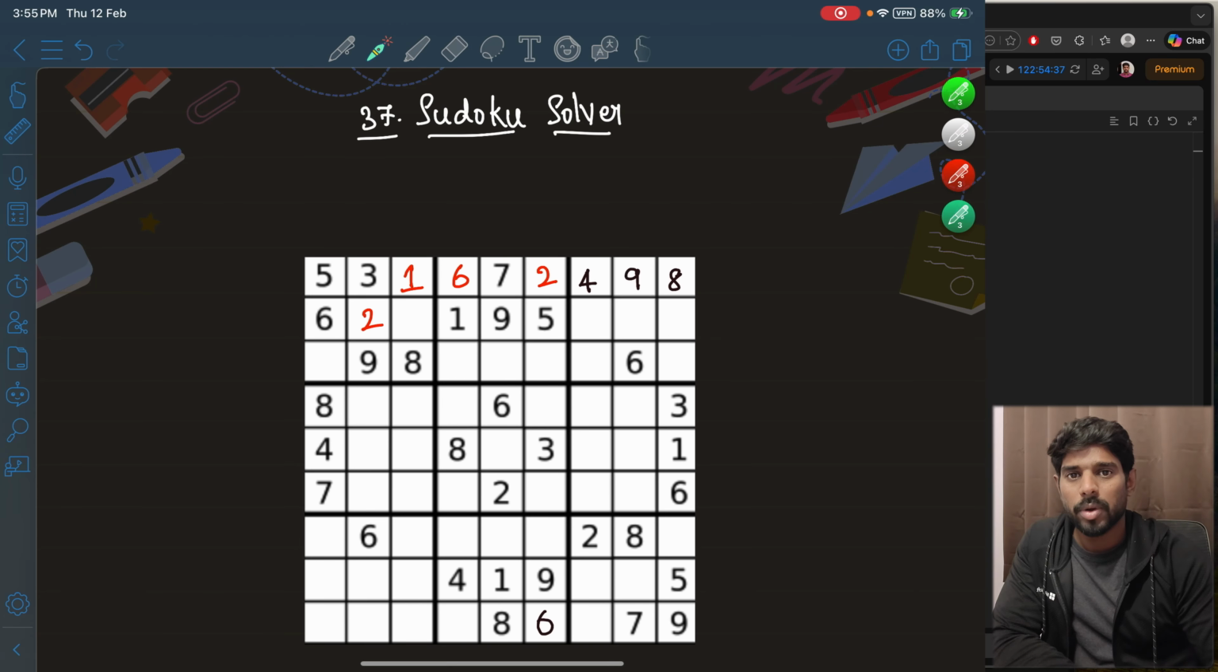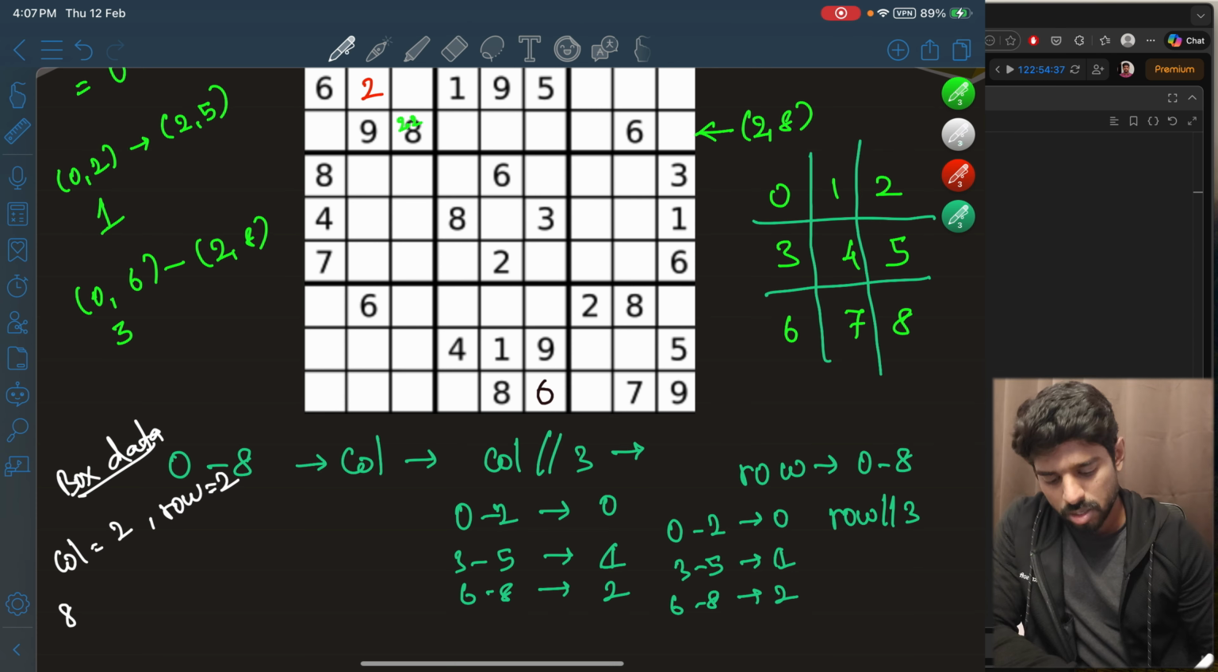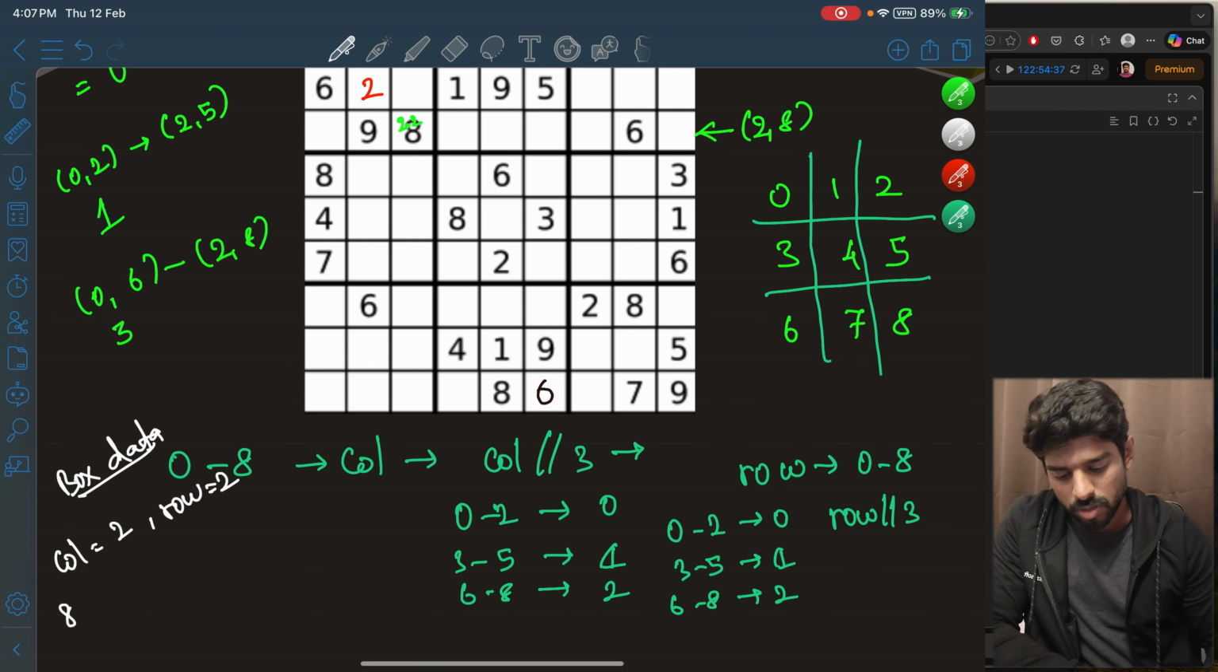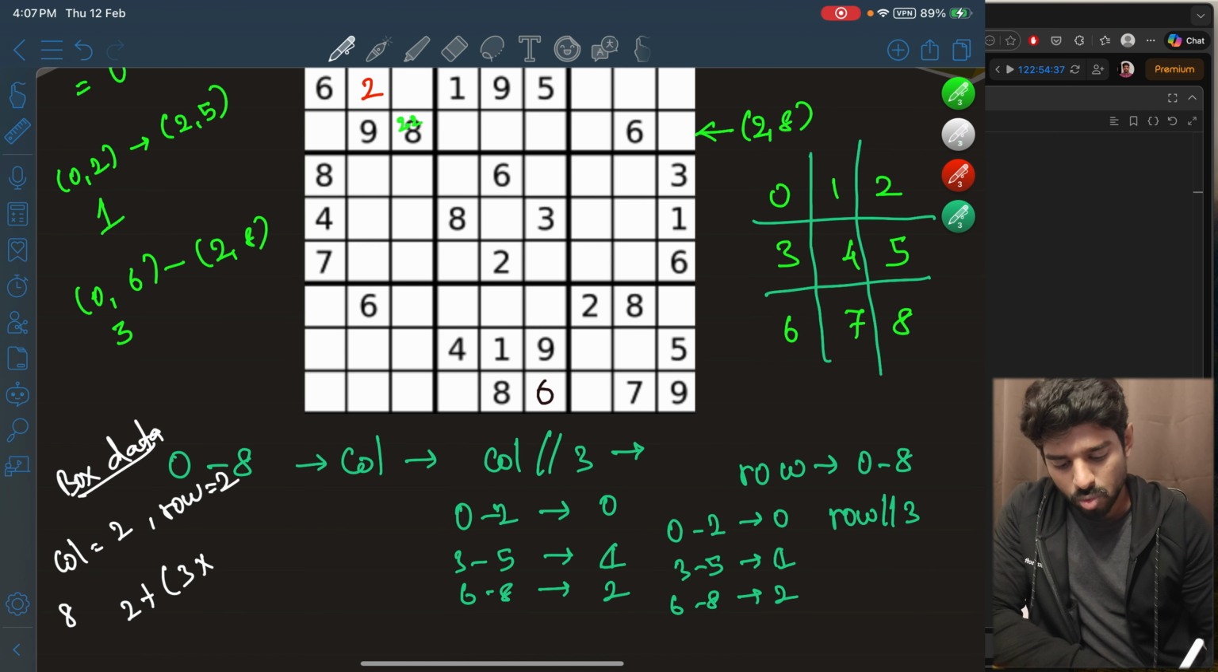So if we keep this property till the end, we can easily solve this problem. There are only two critical concepts. Okay, both cases successful, and let's submit this code and see our luck. So what is the calculation you can do here? It will be 2 plus 3 into 2. So this 2 is from column and this 2 is from row.